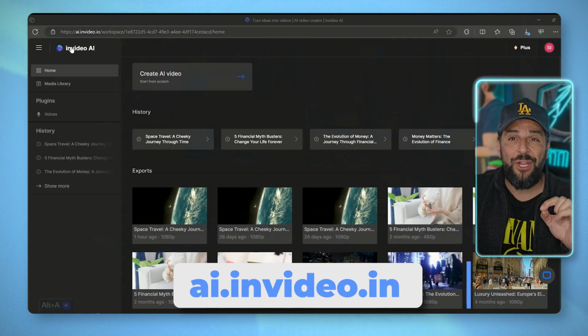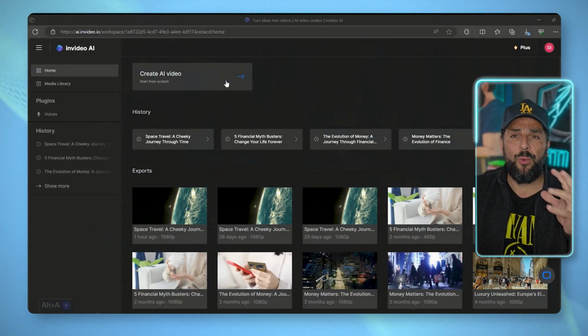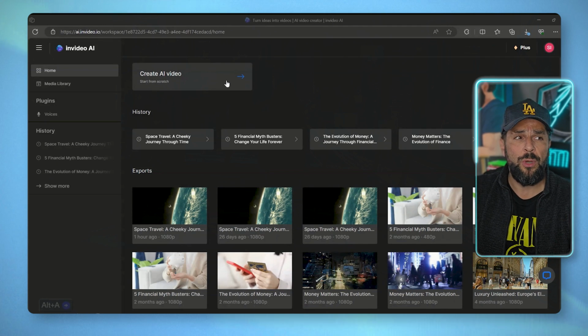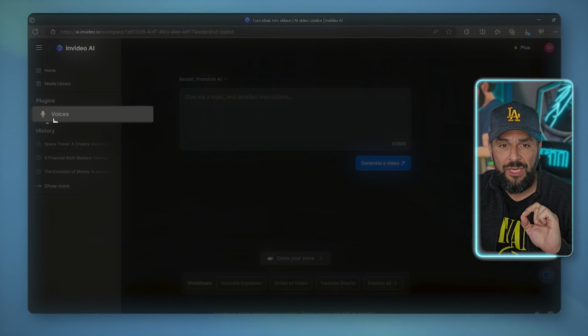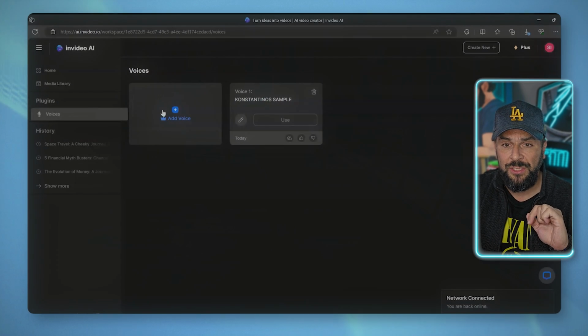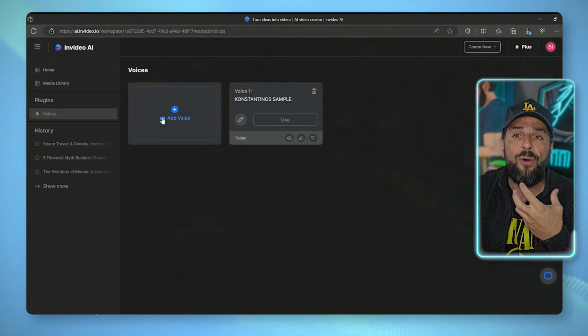So let me show you how easy it is to generate faceless videos that sound and look like they were created by a human, and now they will sound like they were created by you, narrated by you. So we're gonna go to Invideo AI, where, as you remember, we can create videos like we do on ChatGPT by just prompting. There's a brand new feature that you're gonna see right here, which is called Voices, where you can upload a sample of your own voice.